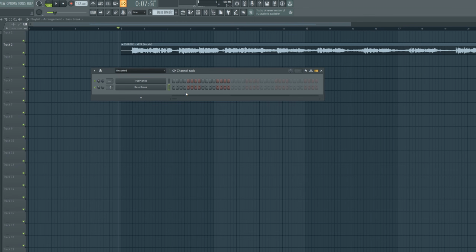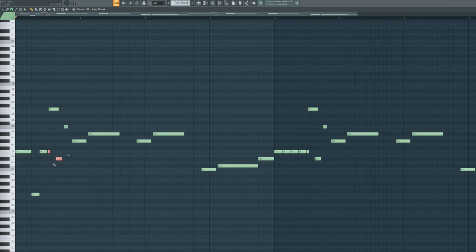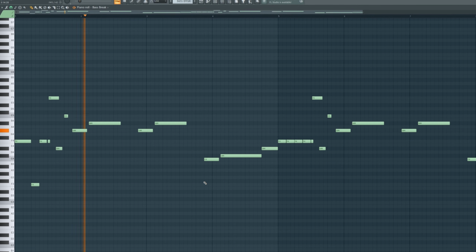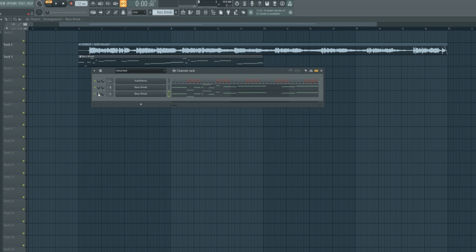Next, let's add some instruments, like this guitar bass. Instead of jumping directly from one note to another, I added these slide notes in between to give the bass line more movement. I think we can add another layer.